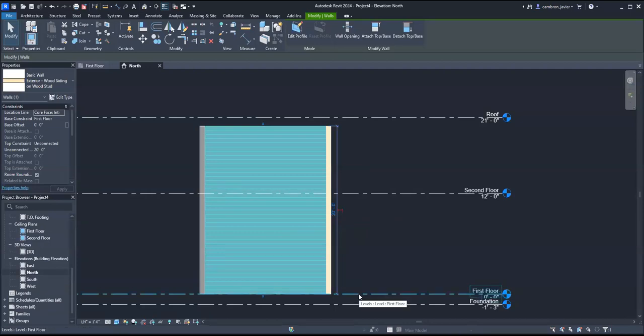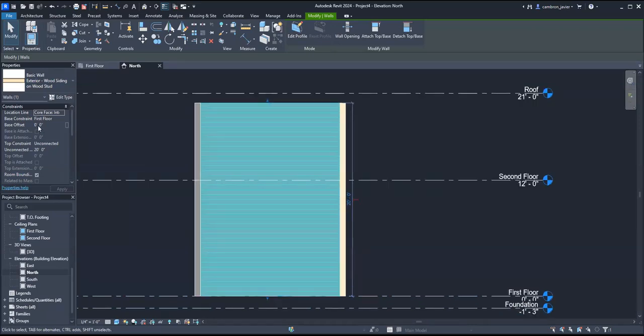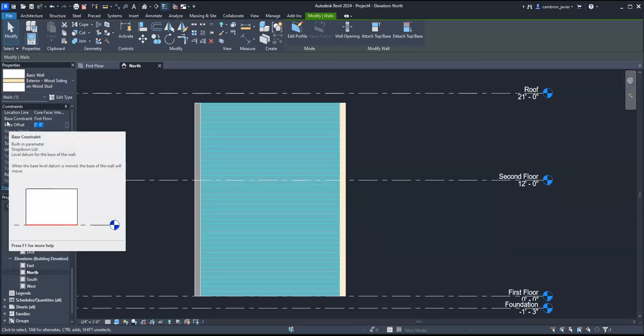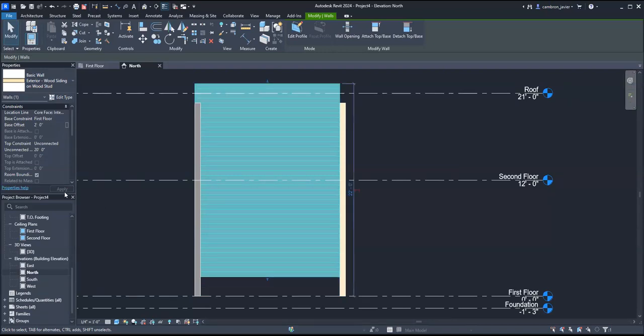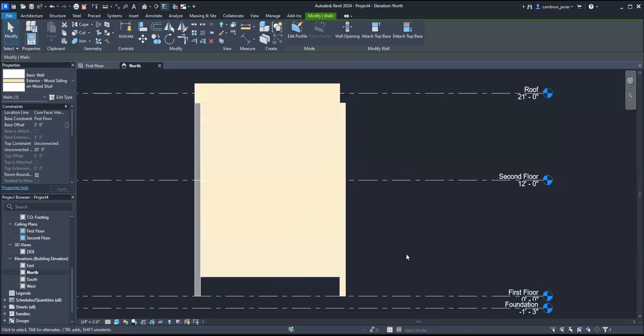It is set a certain distance from this finished floor. So let's just show you that. Let's highlight it and change this to, say, 2 feet. I'm just typing 2, hitting enter, and I can hit apply. Now you'll notice that it is offset. I moved the entire wall up 2 feet.